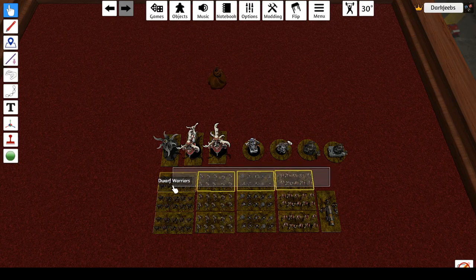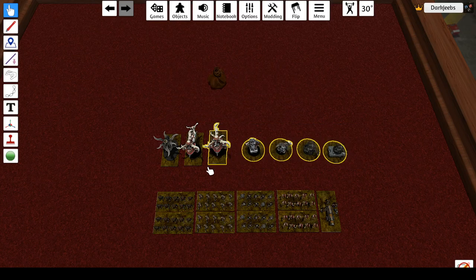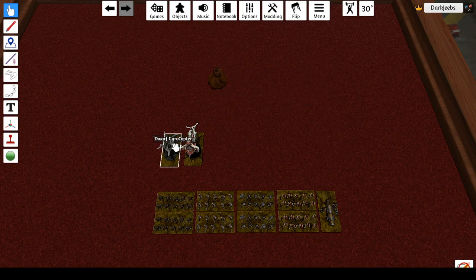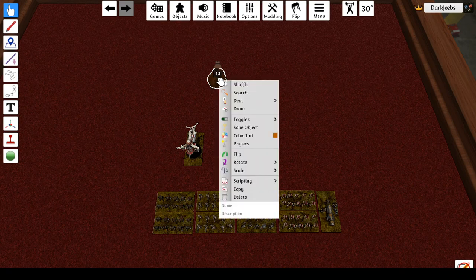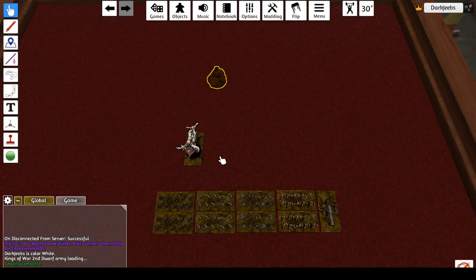So what we want to do is basically grab one of everything, and we'll grab this other model because it's cool looking. So basically we have 13 items here. What you're then going to do is right click on it, and do save object. I've created a separate folder for Warmaster, and I'm just going to name this, my naming convention, Warmaster Revolution Dwarf Army. Save that.